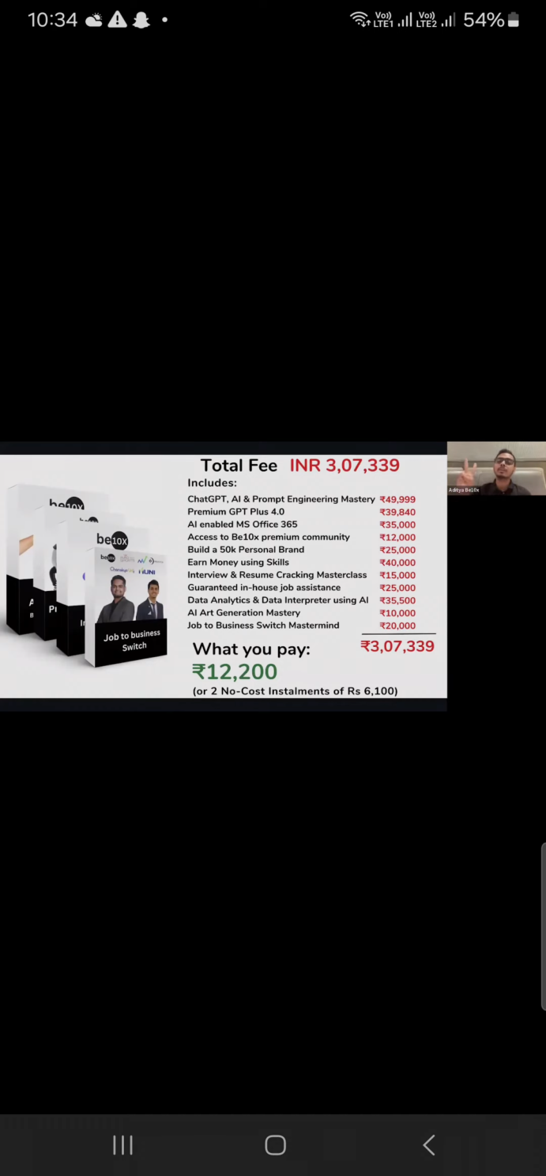Then you will be getting 2 years of access to B10X GPT-4. GPT-4, if you go out there in the market, costs 1,600 rupees every single month. We are giving you B10X GPT, which is connected to OpenAI's GPT-4. So we'll be giving you access to GPT-4 for 2 years, which is worth rupees 39,840.